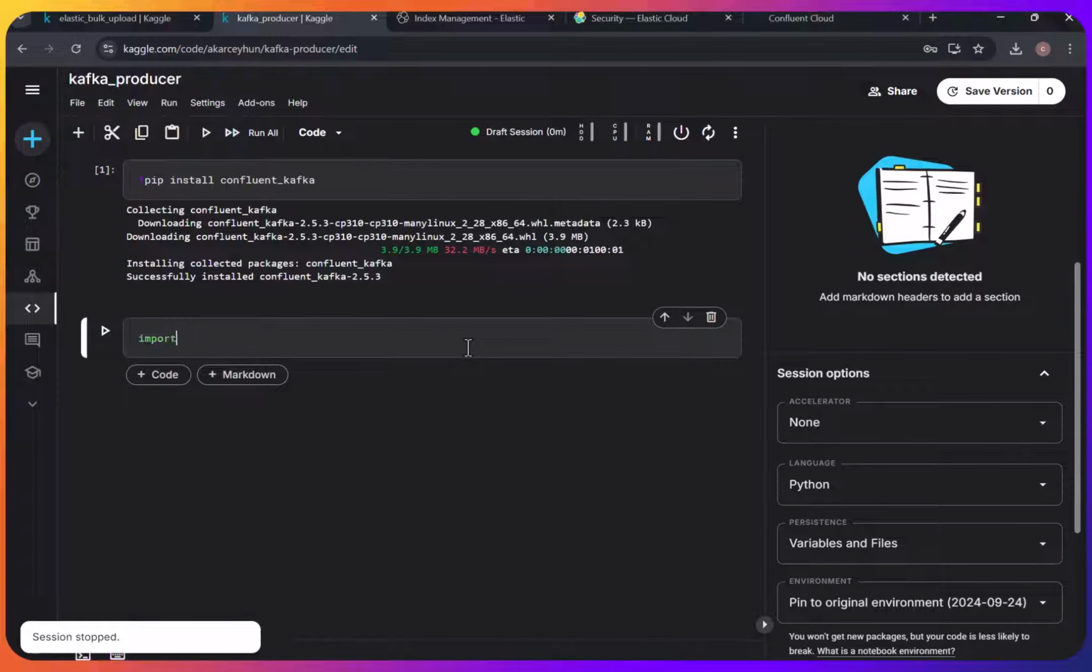First, we'll start by importing the necessary libraries. We need json to handle our JSON data, os for file operations, pandas for handling timestamps, and the Producer class from confluent_kafka to connect to our Kafka instance.